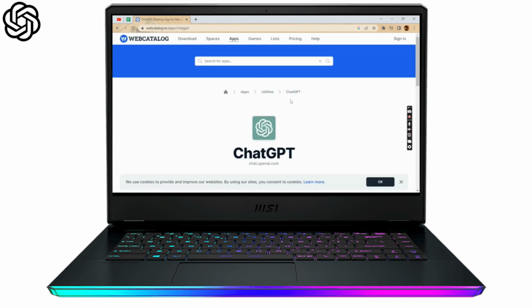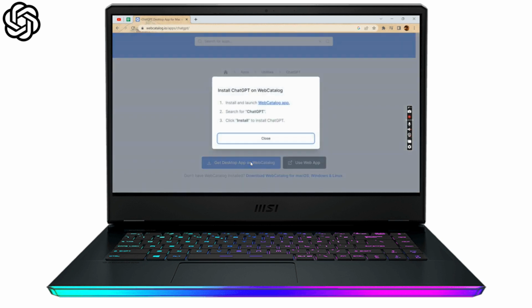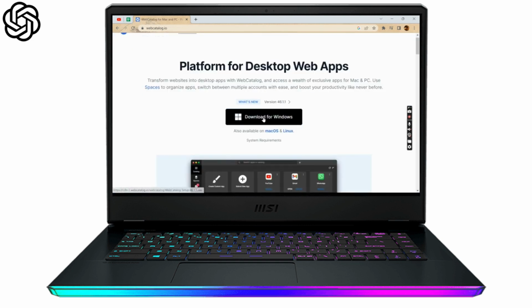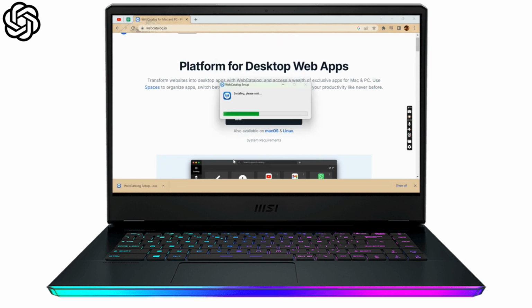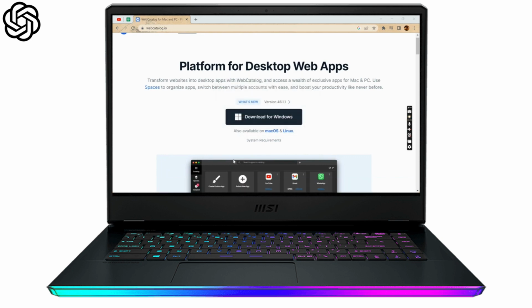Once the site opens up, scroll down and click on the Get Desktop app on Webcatalog button, and now click on the link. Next, click on Download for Windows button, and now wait till the file gets downloaded. Once it's done downloading, open the file for installation process. Now it might take a while.